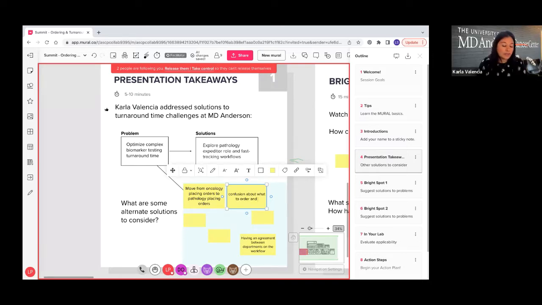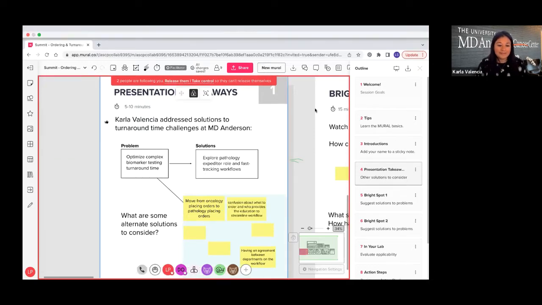No, that's definitely true. Our oncology team would often use their nurses or PAs to place orders on their behalf, and there is confusion there as well.